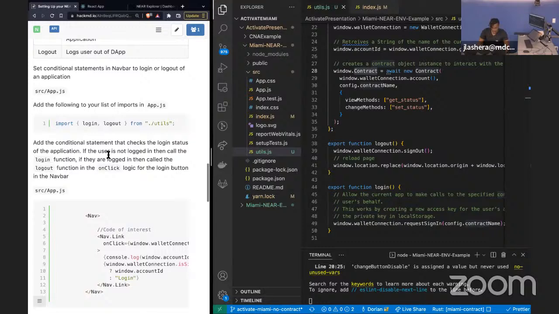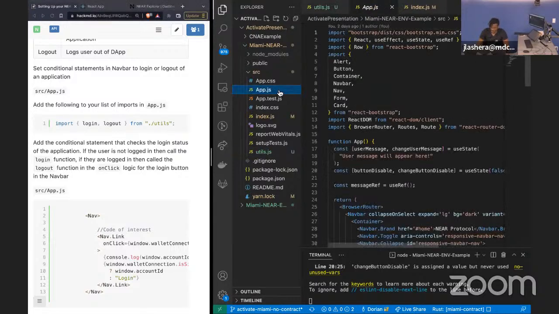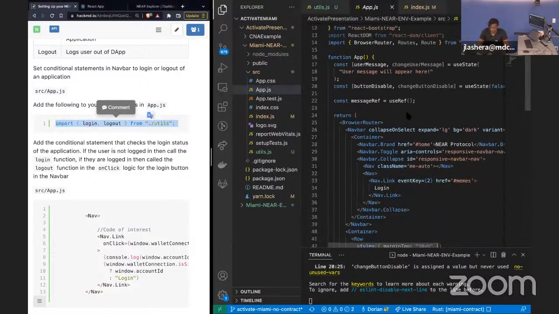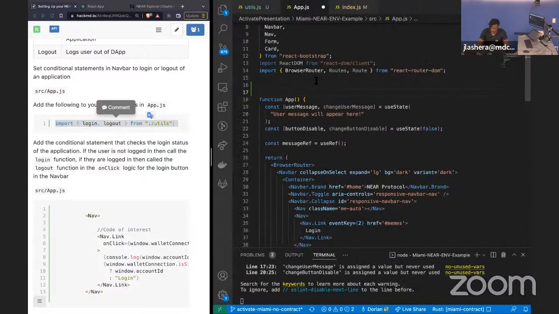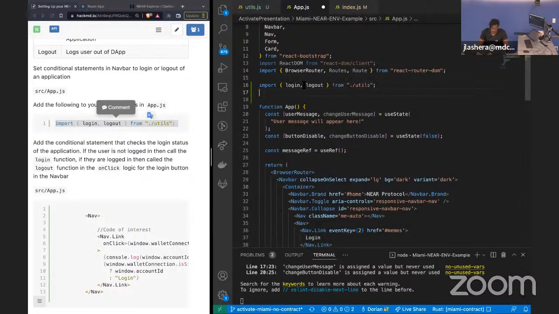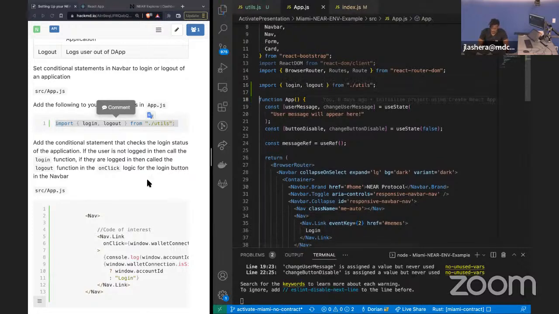So I think the next thing we can do is implement that login and logout function I mentioned earlier. That will allow us to create a function call key pair, to grant a function call key to our application. So if I go to app.js and import login and logout from the util file we created, I'm just going to toss this under here. It's a little bit easier to see.